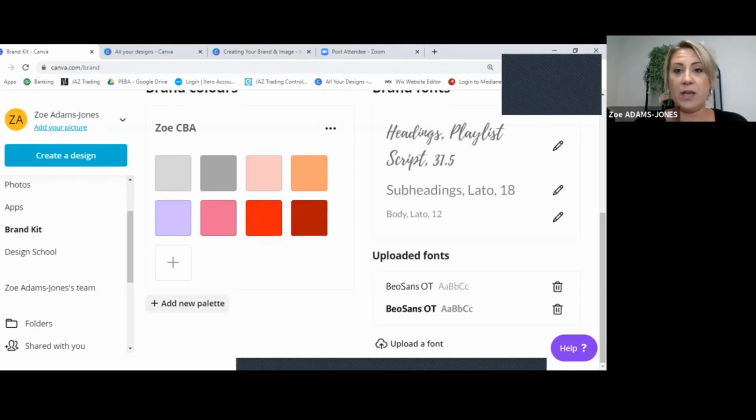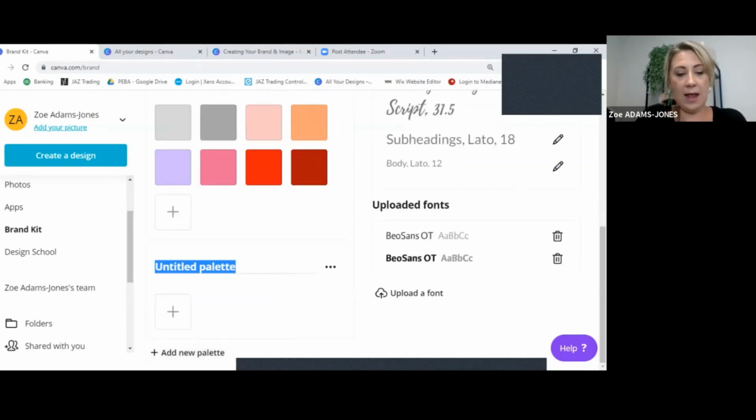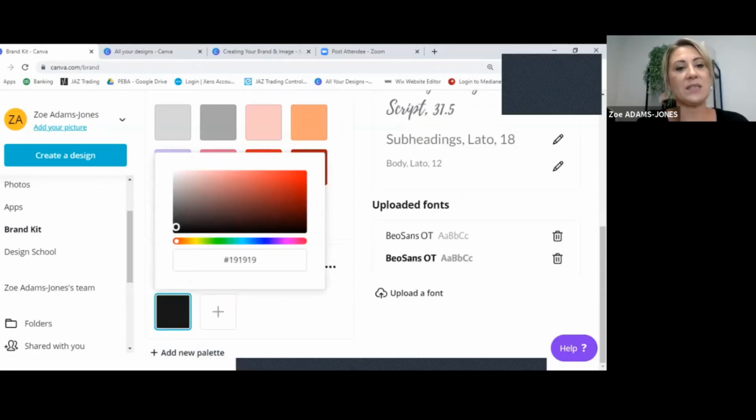And so I want to show you here that by adding a new palette, by clicking here and titling this one JAZ Trading, I can make sure that my corporate colors for my business are set up in here, but also kept separate to those that I use for my social media profile. So in here, we can click on our color of choice.